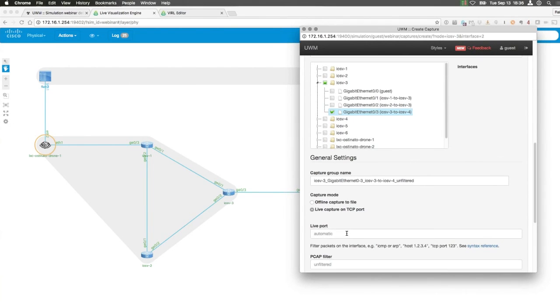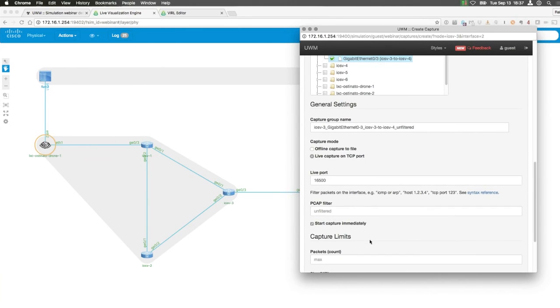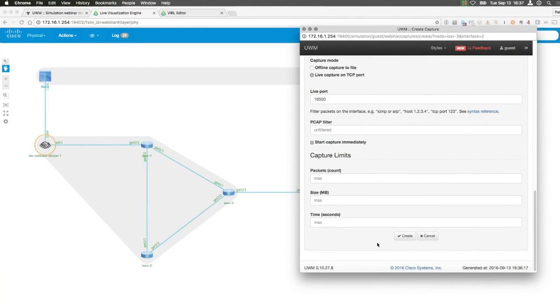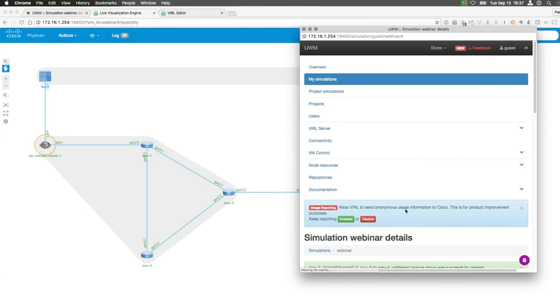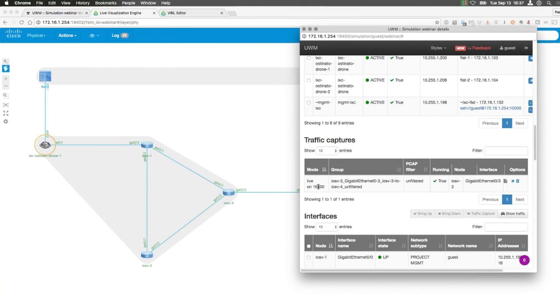And we want to have a live capture on a specific TCP port, which is 16500. And we want to start the capture immediately. If we know what we are looking for, we could also provide a PCAP filter, say we're just looking for UDP traffic for 5, 6, 7 or something. But in this case, we just capture everything, and then click on create. Now this creates a live traffic capture. And as you can see down here in the list, this is already live on this specific port, and it captures traffic.